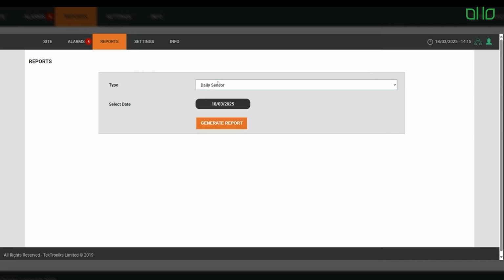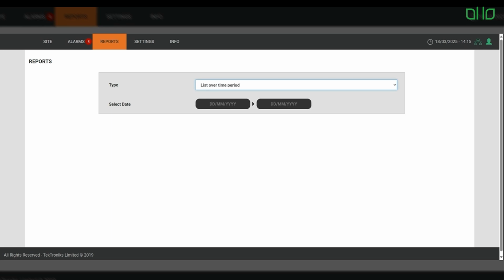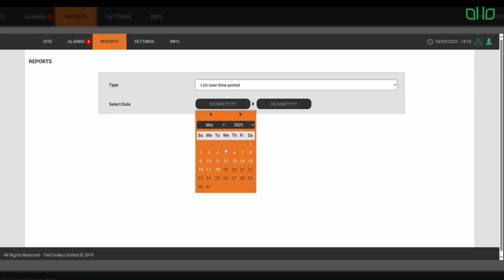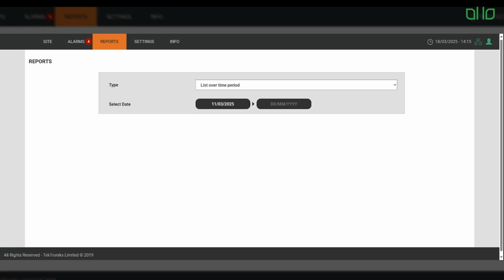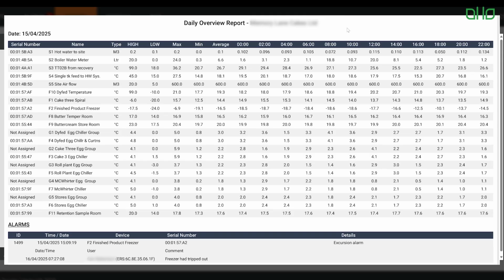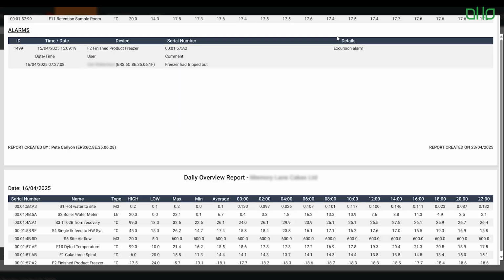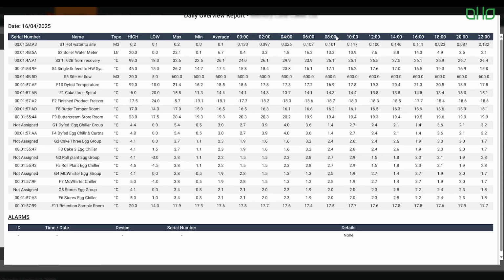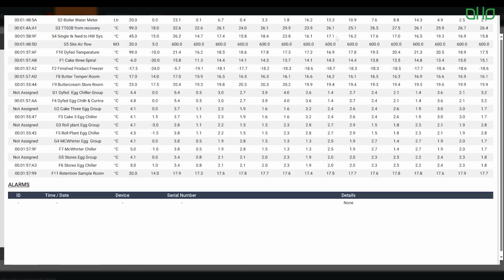The next two reports, list over time period and graph over time period, are actually the same as the previous two we've just watched, but allow you to select a greater range, a time frame. For example, we can look at a whole week from the 11th to the 18th. Click on generate report, and then you'll still have a page per day, so on this report we'll have a seven page report, a one page report per day.